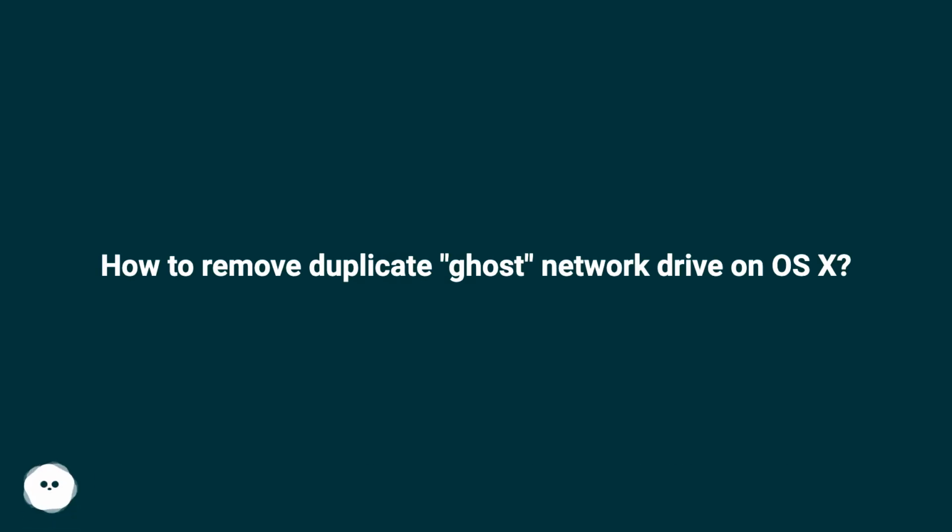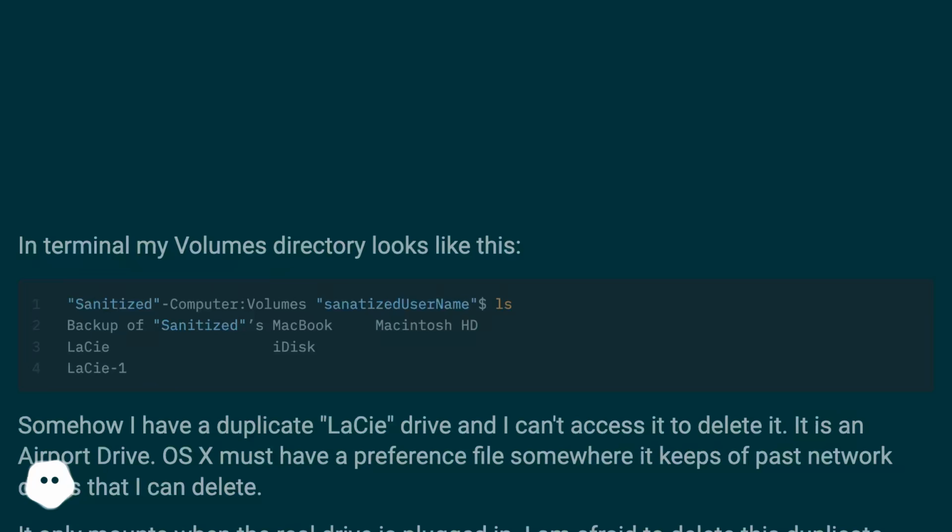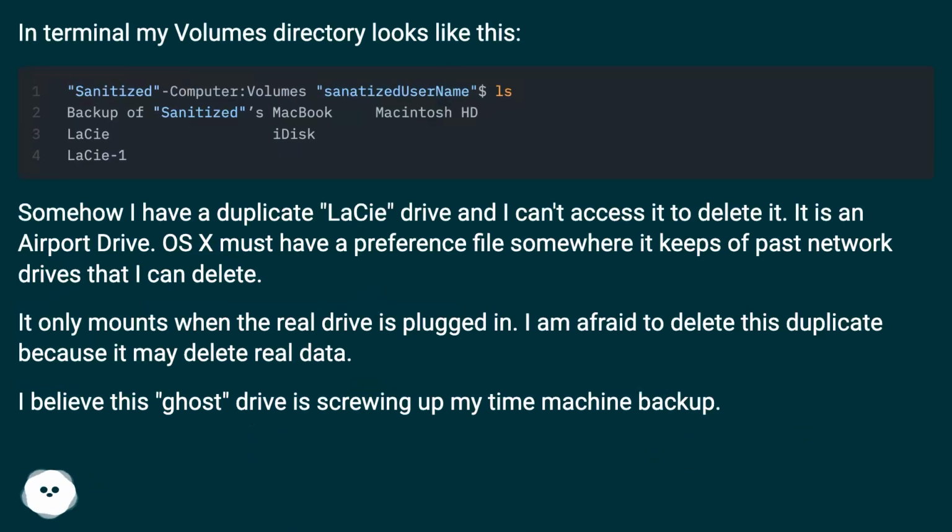How to remove duplicate, ghost, network drive on OS X. In terminal, my volumes directory looks like this. Somehow I have a duplicate, lazy, drive and I can't access it to delete it. It is an AirPort drive.